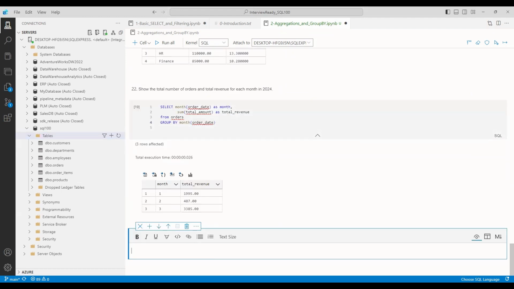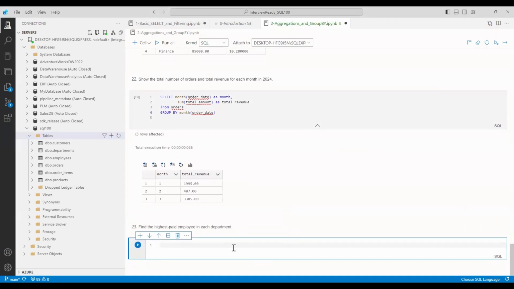So we have to find the top n per group. So what is top n per group? In question number 23, we should find the highest paid employees in each department. So highest paid employees in each department means we have to find the employees, let's say top 3 employees, or the highest to lowest paid employees in that order. So in each department, we have to use the window functions over the departments.